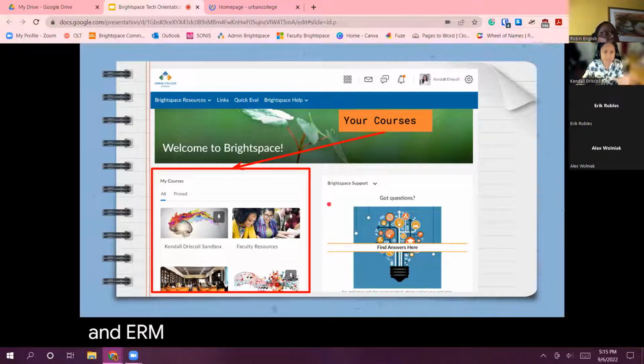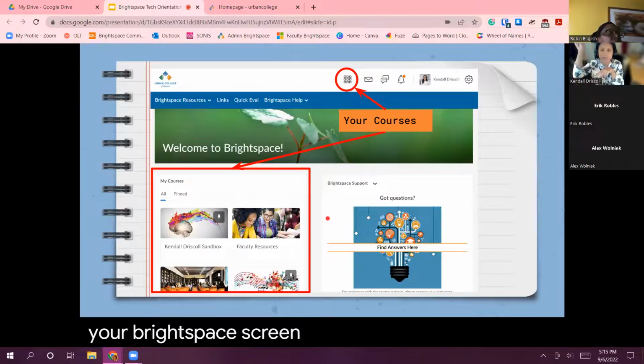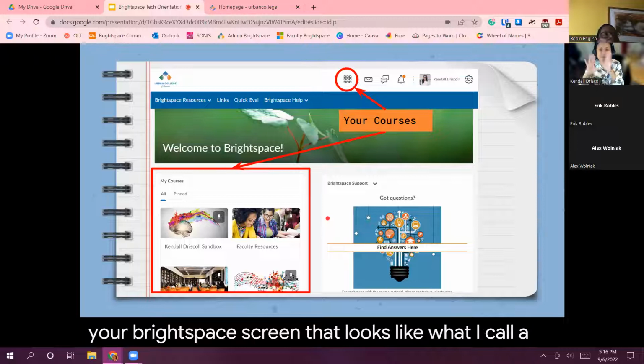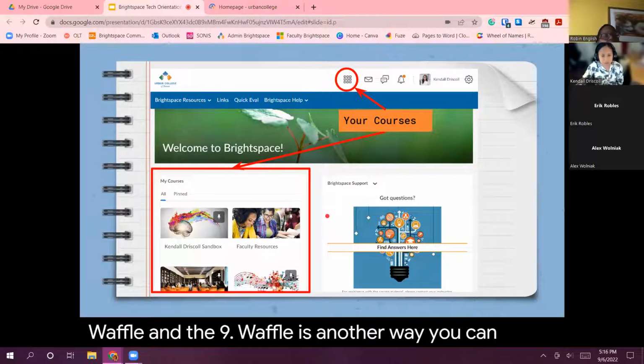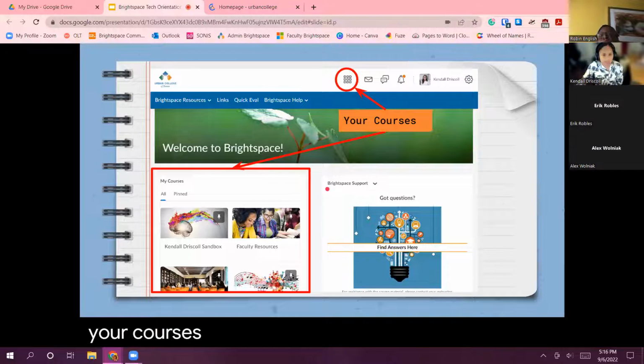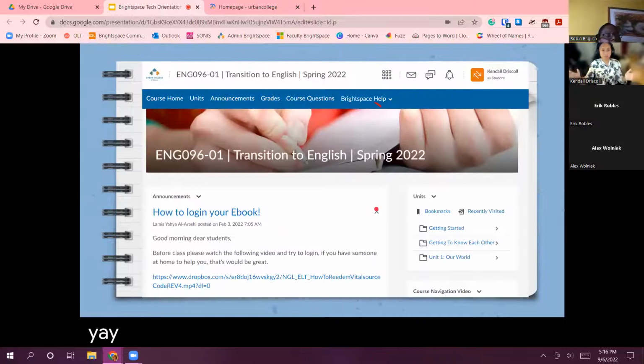The other way to get to your courses, and this is my little shortcut, there's a little symbol up at the top of your Brightspace screen that looks like what I call a 9-dot waffle. And the 9-dot waffle is another way you can get to your courses. So I find my course, I click on it, now what? Yay, I am in my course.